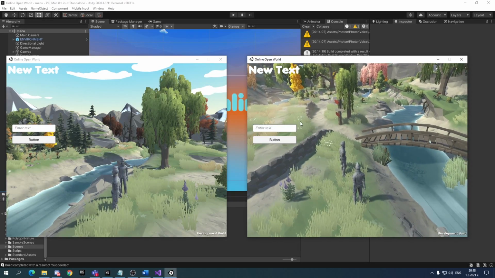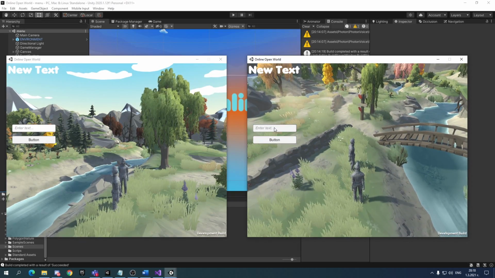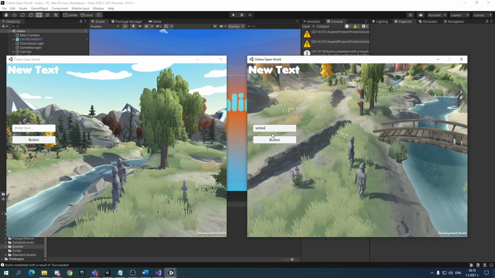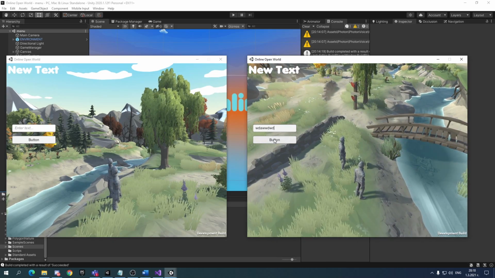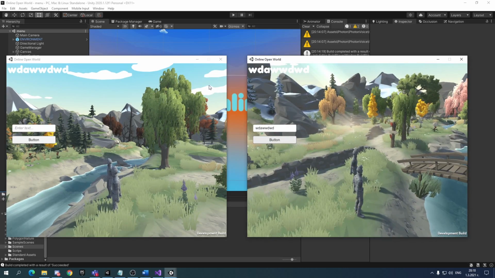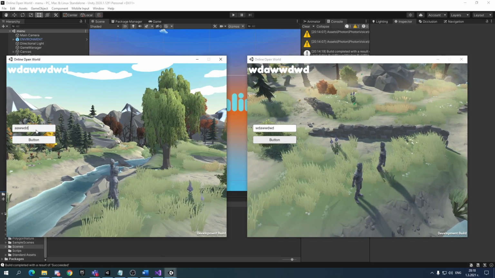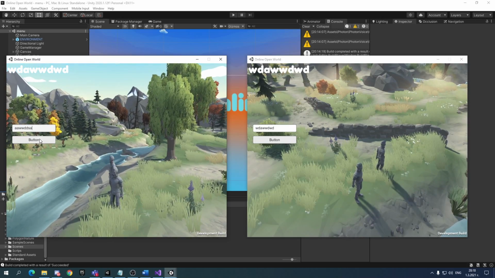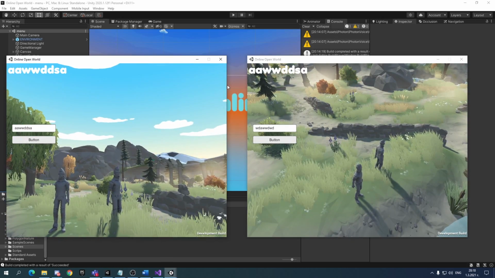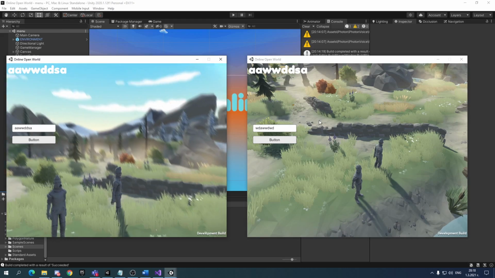So you can see that if I type something in the input field and I press the button, it should display it on both clients. And yeah, it does. And if I actually type it on the other client, it overrides both texts, and this way it is synced.